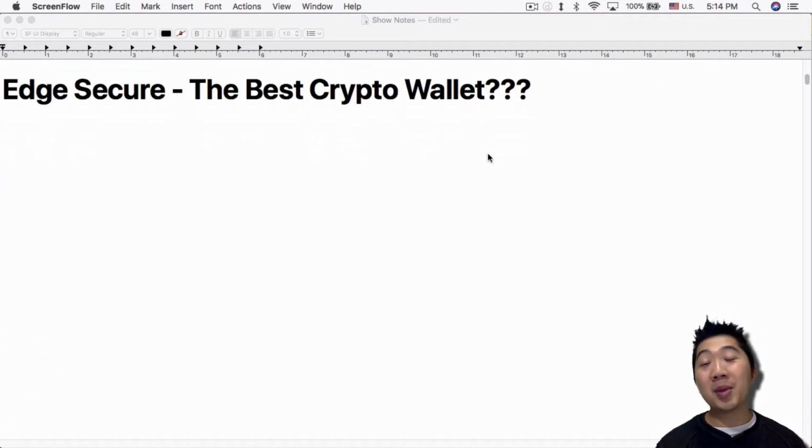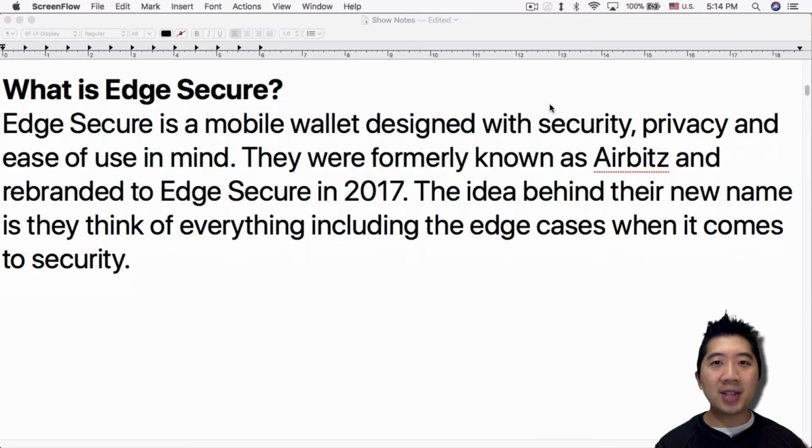Edge Secure, the best crypto wallet? Well, let me go over what it is first. What is Edge Secure? Edge Secure is a mobile wallet designed with security, privacy, and ease of use in mind. They were formerly known as Airbitz and rebranded to Edge Secure in 2017. The idea behind the new name is they think of everything, including the edge cases when it comes to security.